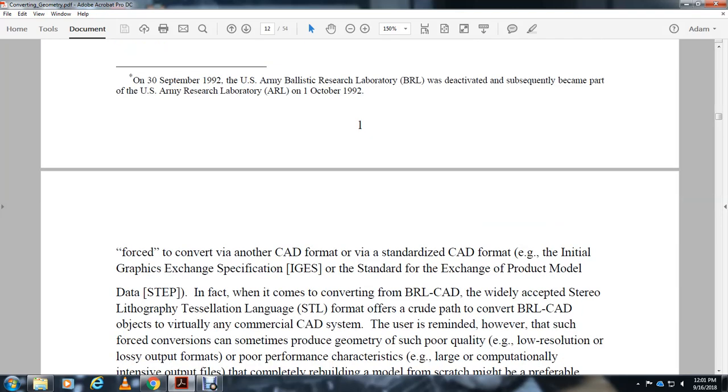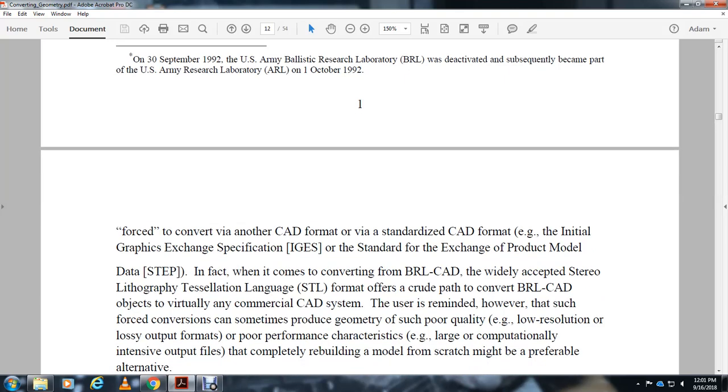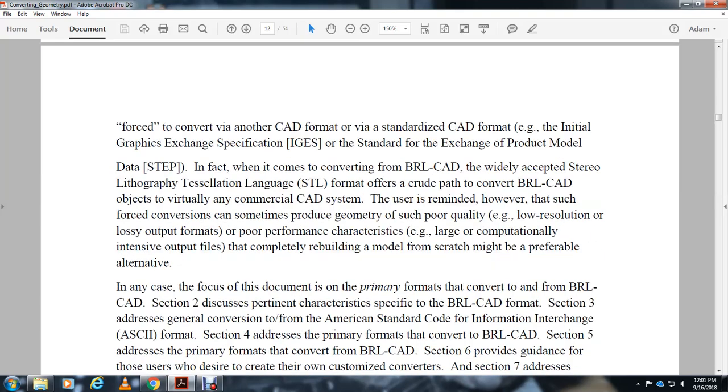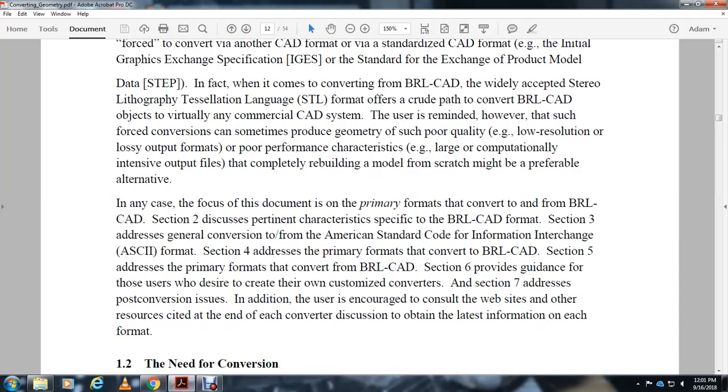can be forced to convert through standardized CAD formats such as the Initial Graphics Exchange Specification, IGES, and the Standard for the Exchange of Product Model Data, STEP. In fact, BRL-CAD comes with the widely accepted stereolithography tessellation language STL format, which offers a crude path to convert BRL-CAD objects to virtually any commercial CAD system. The user is reminded, however, that forced conversion sometimes yields basic geometry of poor quality, low resolution, and poor performance characteristics, largely computational. Rebuilding the model from scratch might be a preferable alternative.